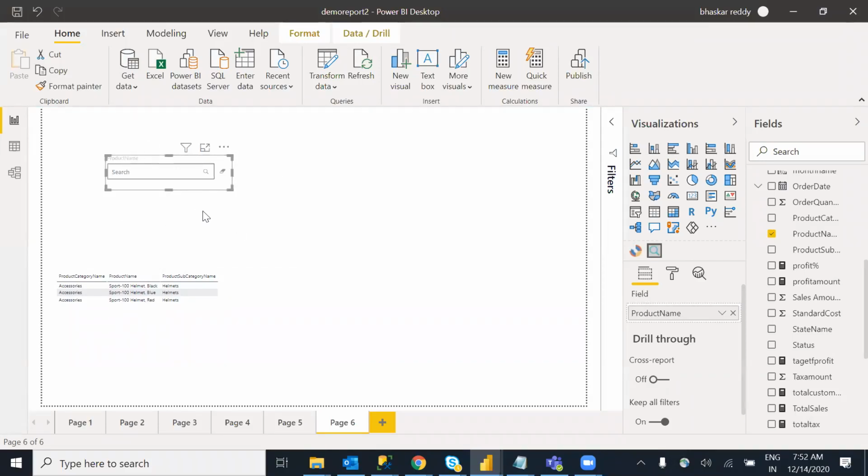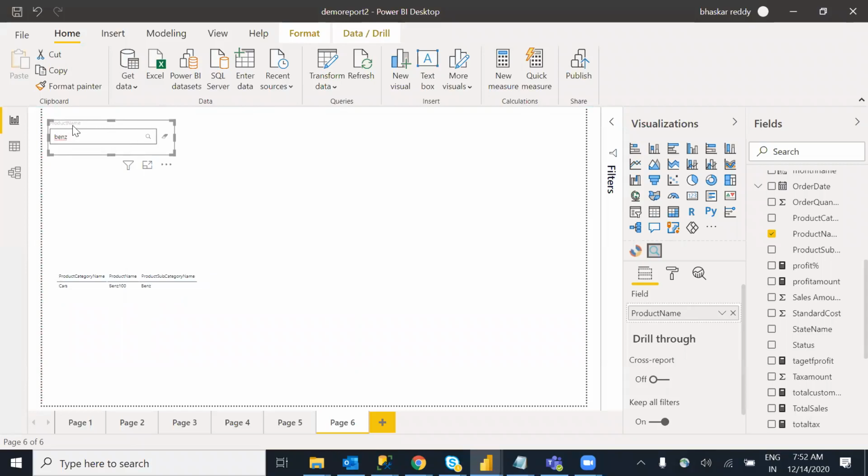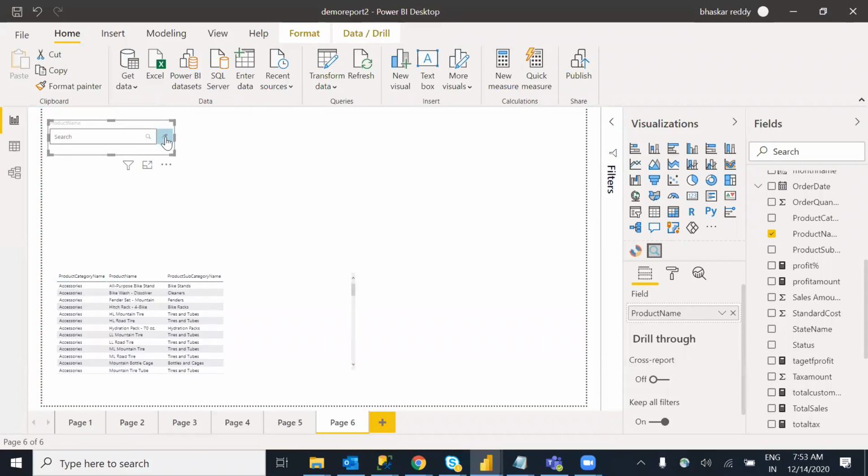I don't want any filter or any slicers kind of thing. Sometimes people will ask, I want to search something, and my entire report has to be filtered as per that. For example, we have one of the products, Bench Car. I will search for something, and if you want to erase it, we can erase it, and that will go off.